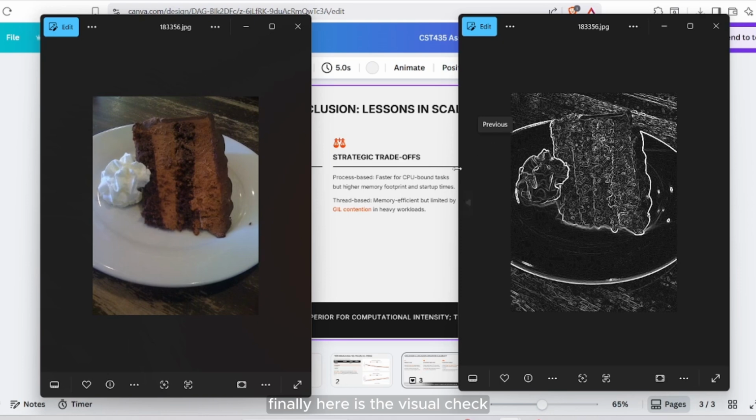Finally, here is the visual check. On the left is the original, and on the right is the output with grayscale, blur, and edge detection applied. This means the pipeline works successfully.